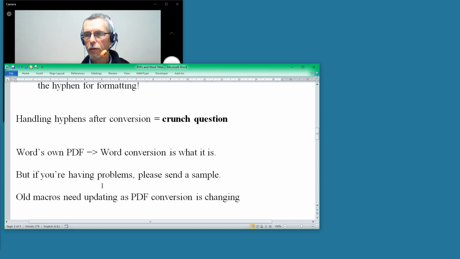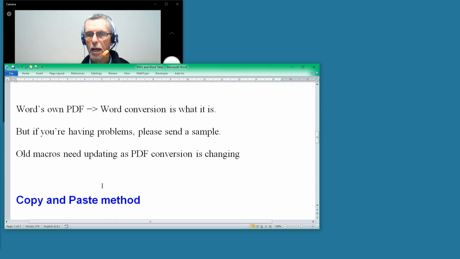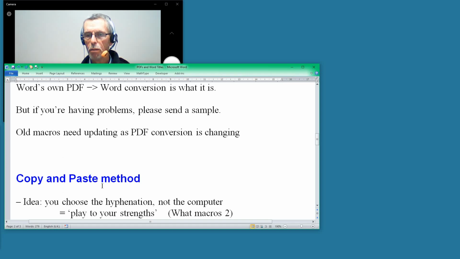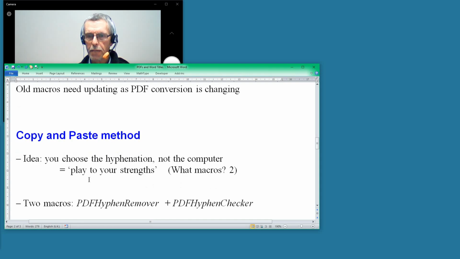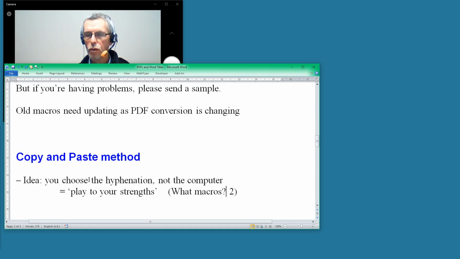Anyway, what I've got to offer today is the idea of using the copy and paste method, but doing it intelligently. My idea is to use the copy and paste method, but for you to decide on the hyphenation, not the computer. You may remember from the second What Macros video that I talked about playing to our strengths. So we've got ourselves and we've got the computer. Each can do certain things. Each has certain strengths. Each has certain weaknesses.